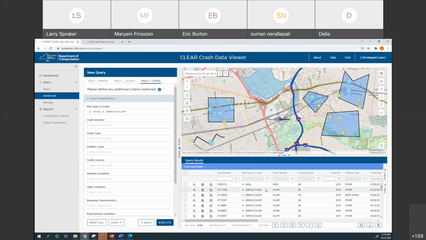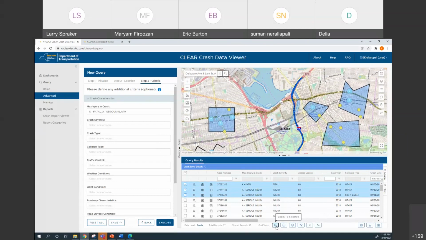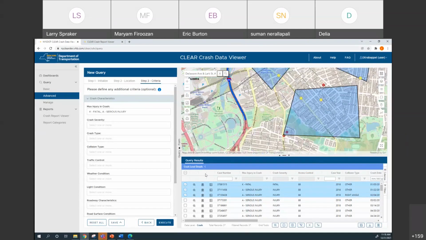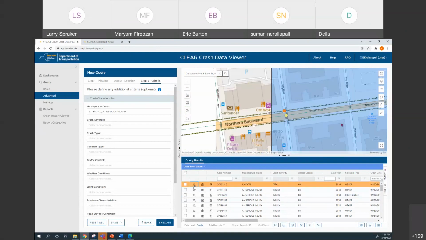So first of all, what I can do is zoom to selected. If I select these 3 crashes and I hit zoom to selected, it's zooming to those. Now let me do this here because I don't know where these guys are. Let me zoom over here, and we see to that one.